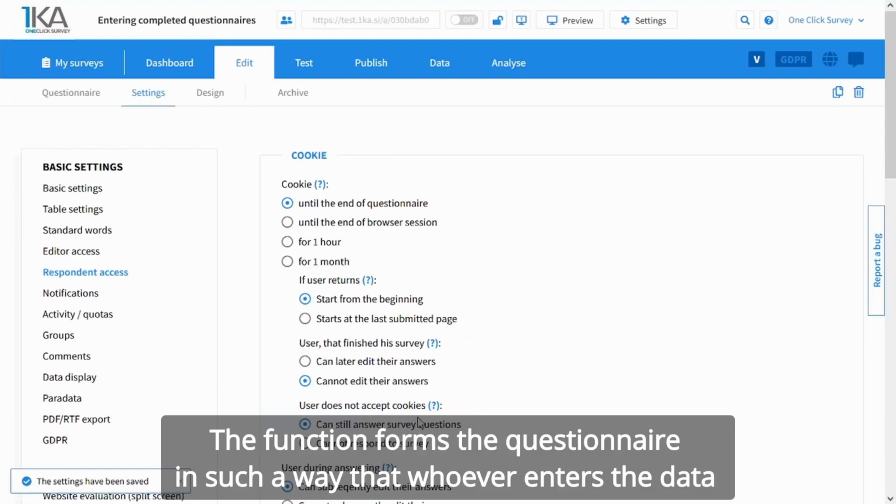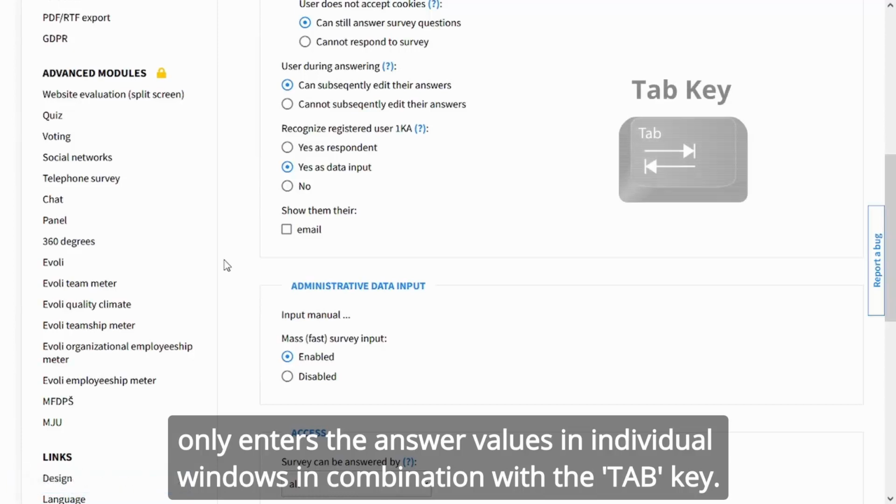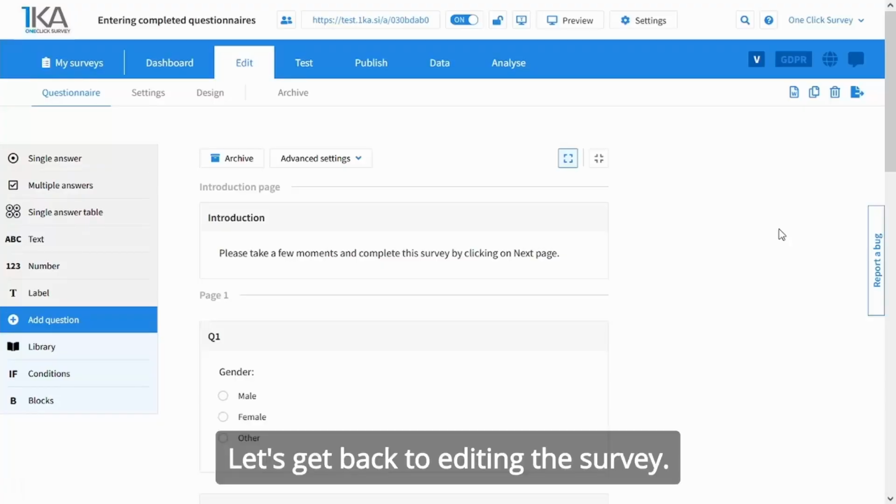The function forms the questionnaire in such a way that whoever enters the data only enters the answer values in individual windows in combination with the tab key. In this way, the process of entering completed surveys can be considerably shortened. Let's get back to editing the survey.